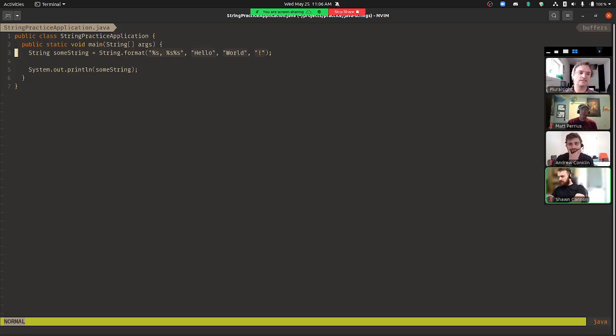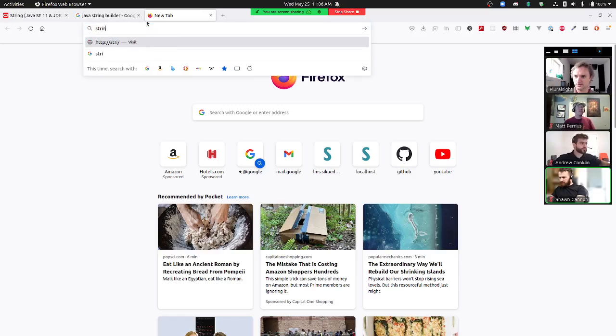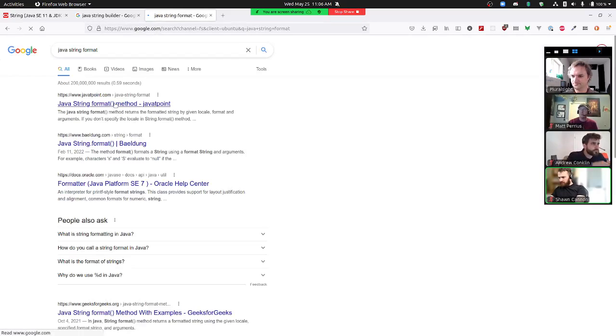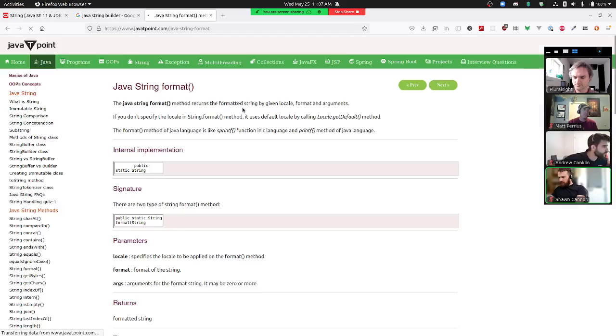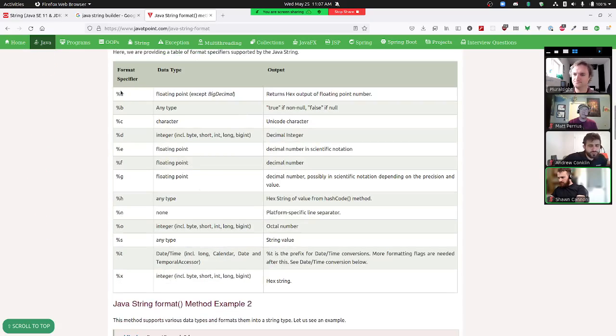So that %s, it's because it's a string. If it's something else, like a float, it's that. If it's an integer, it's that. There's a list of all of the things. Let's see. Java string format. There they are. These are the different types that you can interpolate in.